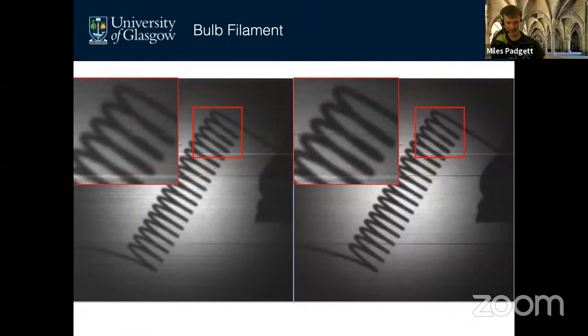Now, these images are going to be a little bit underwhelming. Factors of root 2 are sometimes hard to see.